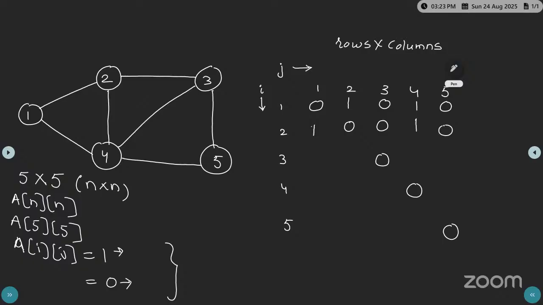Next, go for the third node. 3 to 1, direct edge available? No. 3 to 2 available, 1. 3 to 3, you already mentioned not available. 3 to 4 available? Yes. 3 to 5 available? Yes. So 3 to 2 is 1, 3 to 4 is 1, 3 to 5 is 1, 3 to 3 is 0, 3 to 1 is 0.